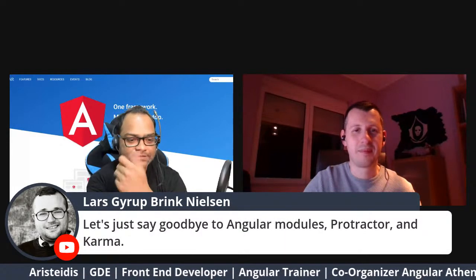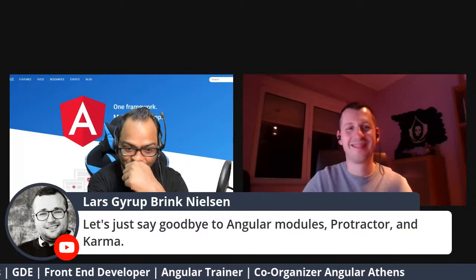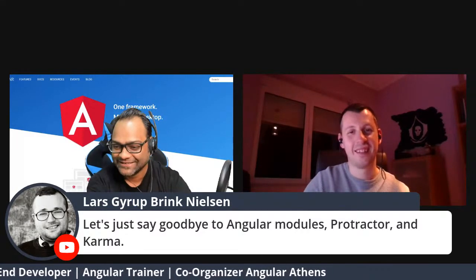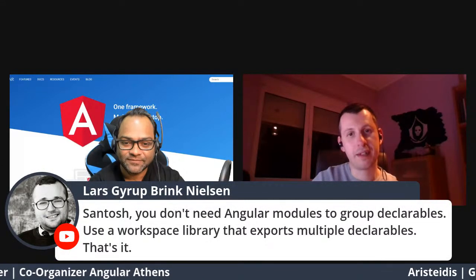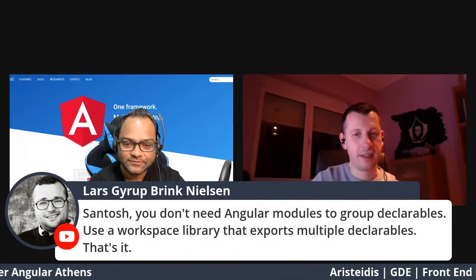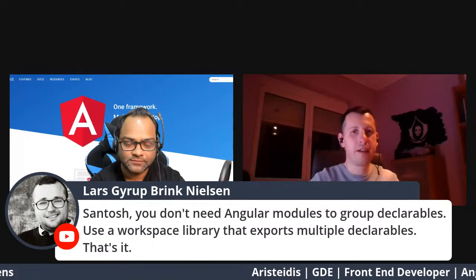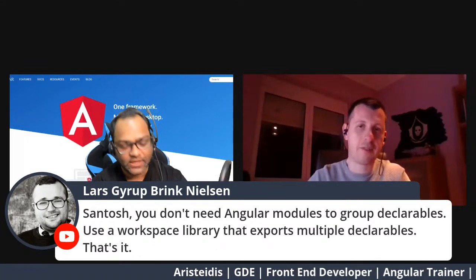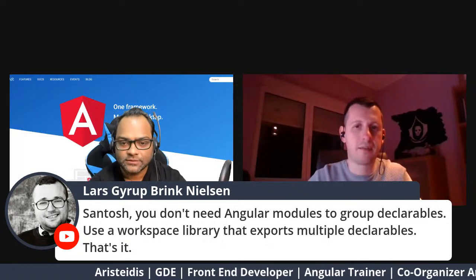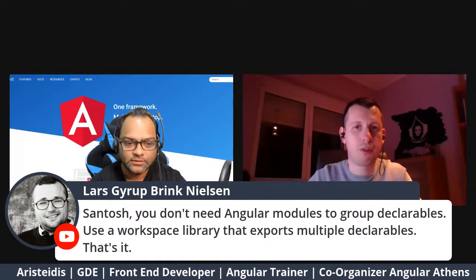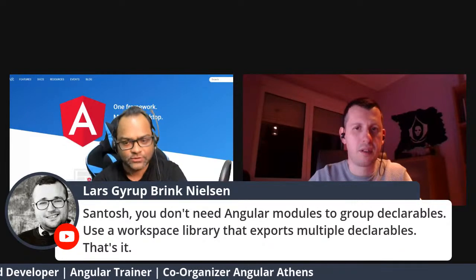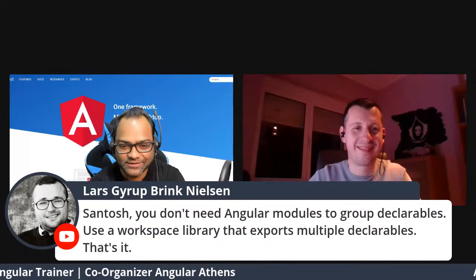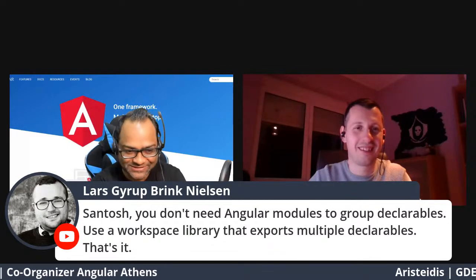So Lars says he wants to say goodbye to Angular modules, Protractor, and Karma. They are also preparing some work with Protractor. I think that they will revive the whole thing. They have created an internal team that is working towards this. Oh, that's cool. Okay, so he says you don't have to use Angular modules.